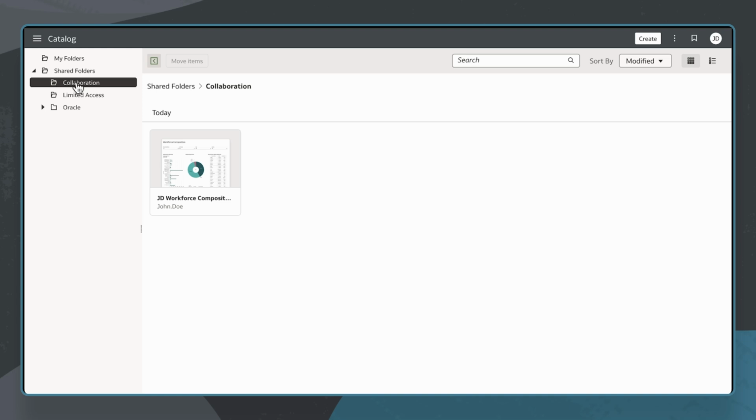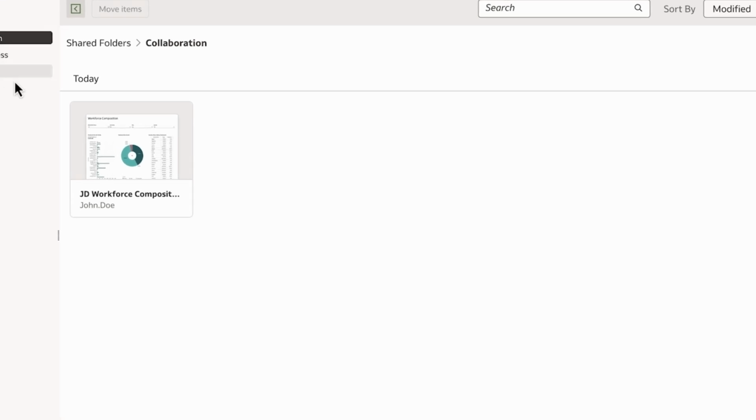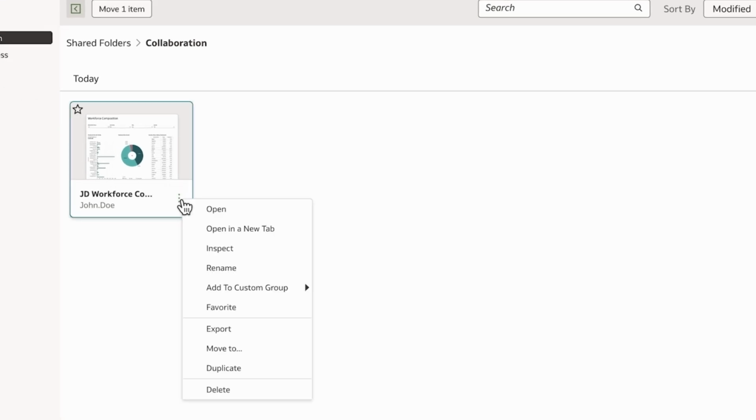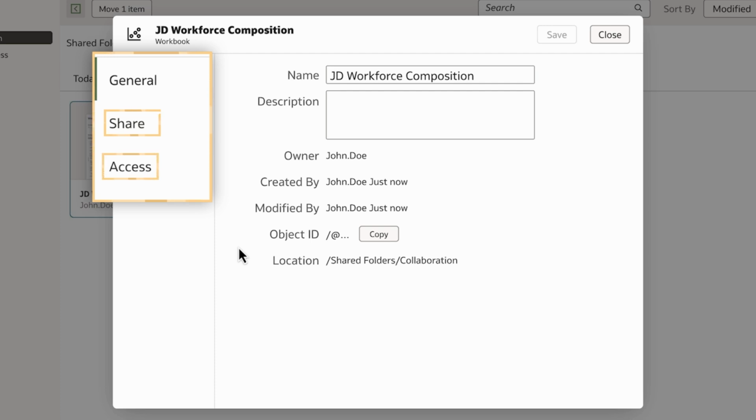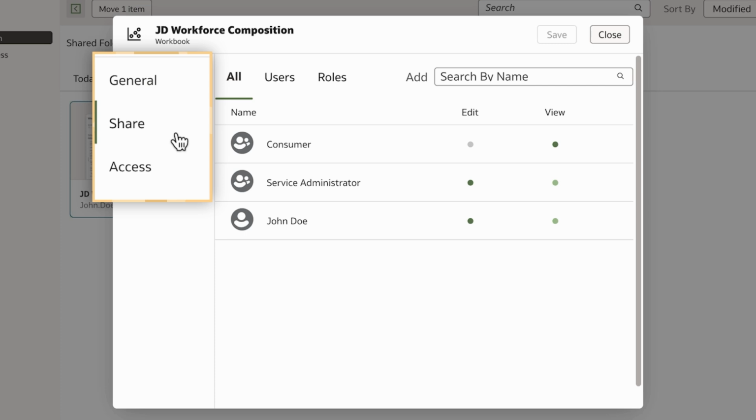In shared folders, I'll use the secondary context menu to select Inspect to modify who has share and access permissions on this workbook. For this tutorial, I'll focus on the Share and Access tabs. I'll look at what Share can do first. In the Share tab, I can determine whether the workbook can be entered in author mode. I can give workbook permissions to individual users or users with application roles. For each selection, I can modify their ability to edit or view.